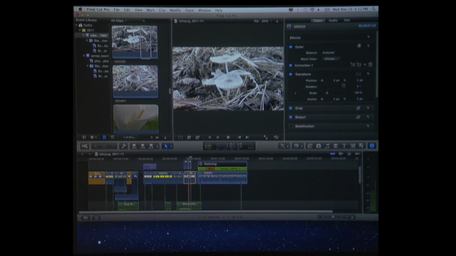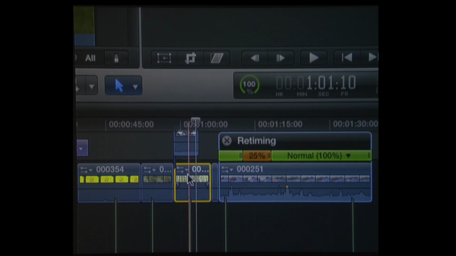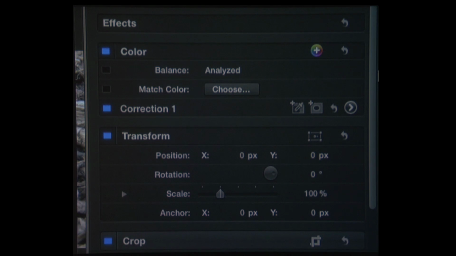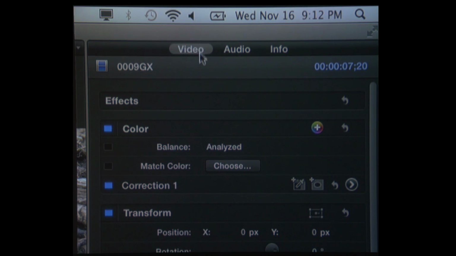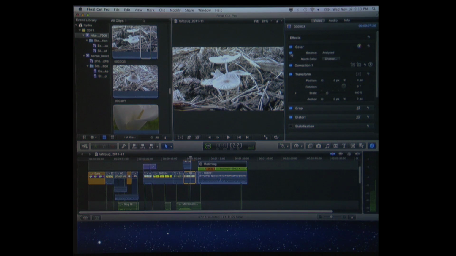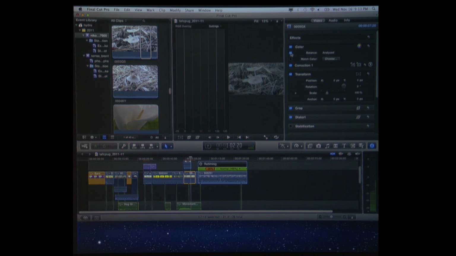So here we have a clip in the timeline. With the clip selected, you go into your inspector, video, and this is balance, and this has been analyzed, and it tells us if we want to take a peek at it, we just select it. Don't want it, turn it off. We could get the scopes up and look at it here also.